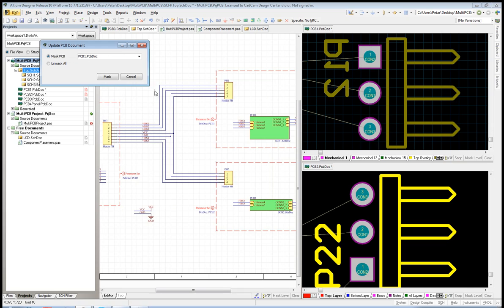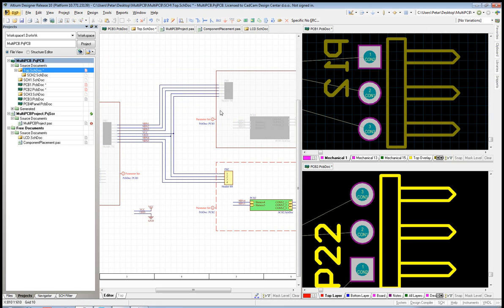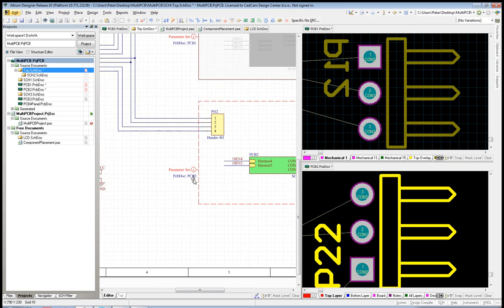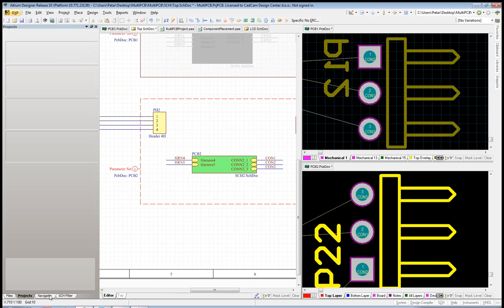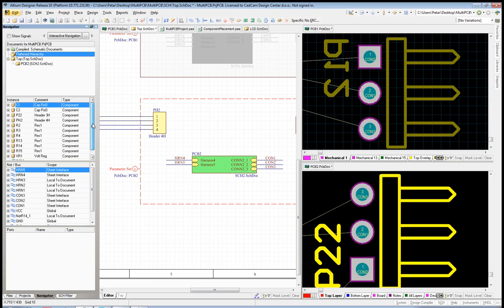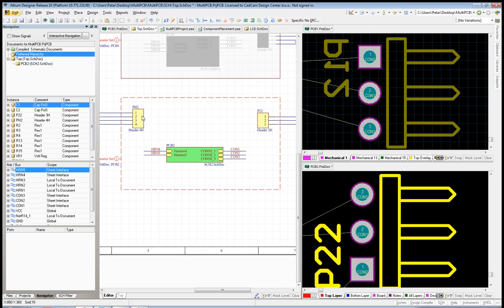This function can be executed only from the schematic, and you can choose which PCB document you want to mask. So right now I will set PCB2 to mask, and it will place a compile mask over all blankets that don't point to PCB2. And after you compile, you can use the Navigator panel to search through all the nets and everything that is under only the PCB2 PCB document.